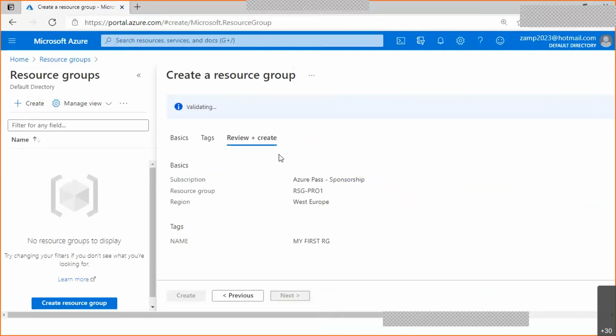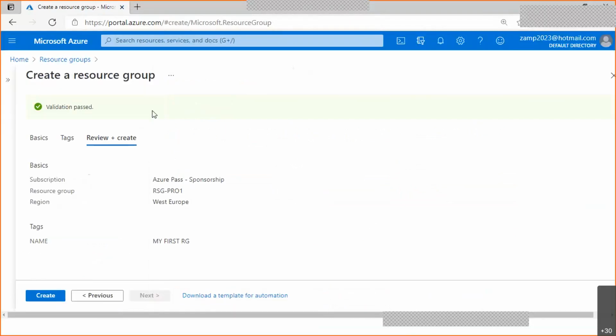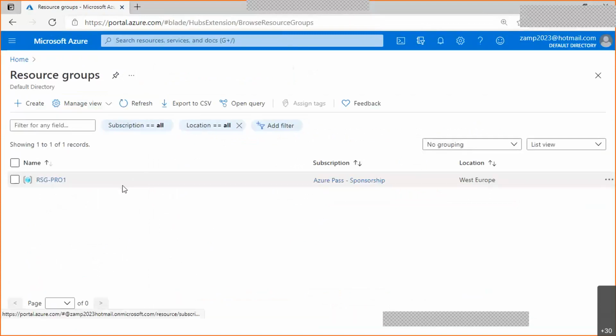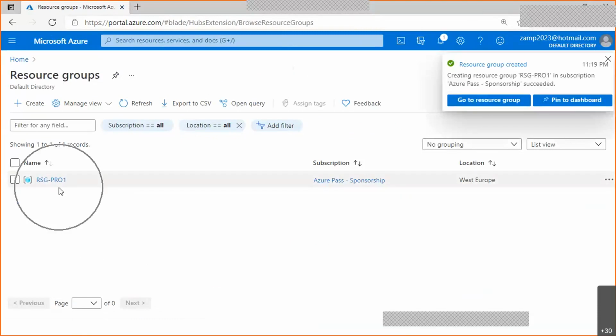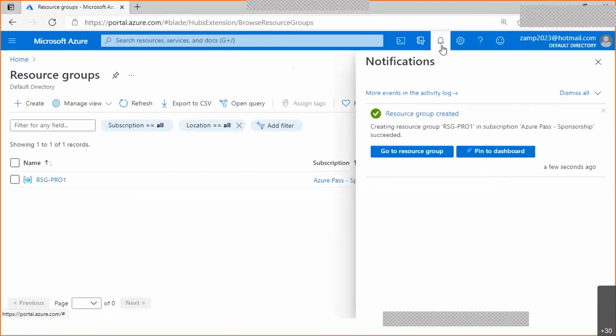Once you click on review plus create, you can see it is showing that your validation has passed successfully. The resource group name is RSG project 1, in region West Europe. This is my tag, my first resource group. Then click on create. Once it's done, your new resource group is successfully created in the West Europe location. You can check the bell icon notification: your first resource group in your subscription was successfully created.